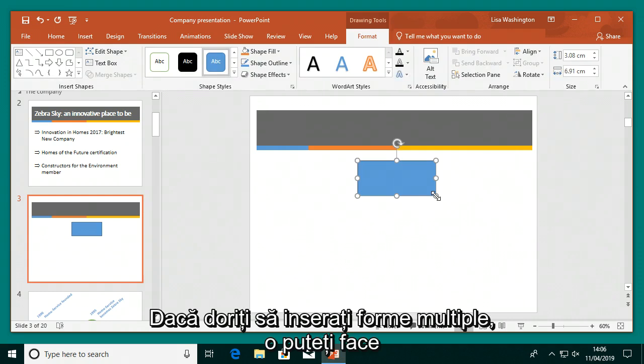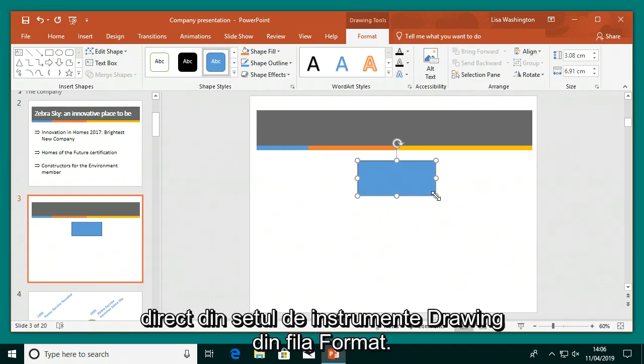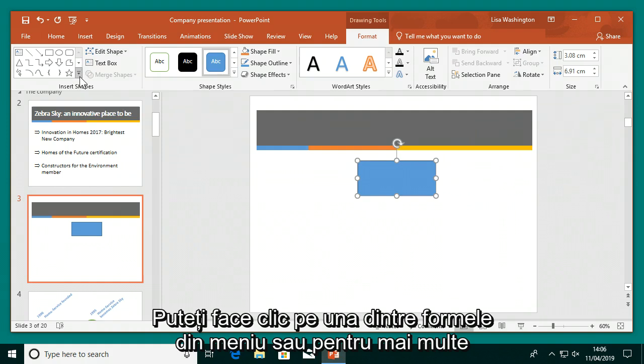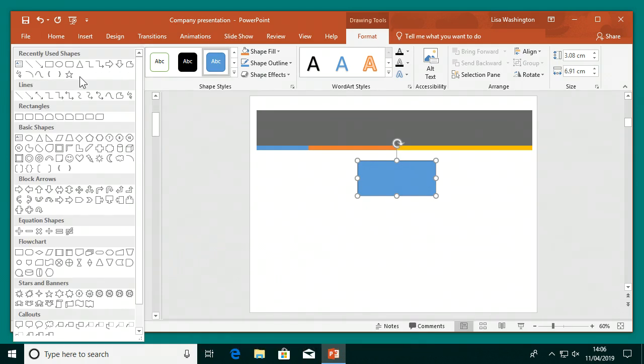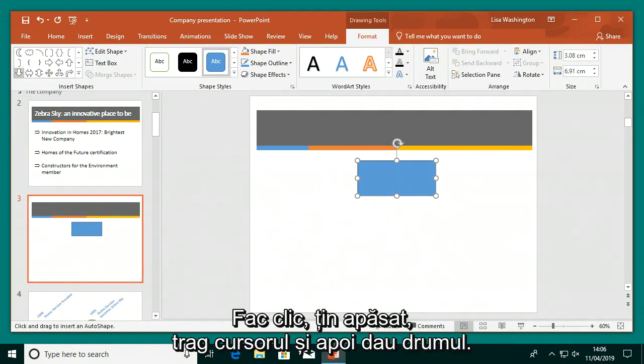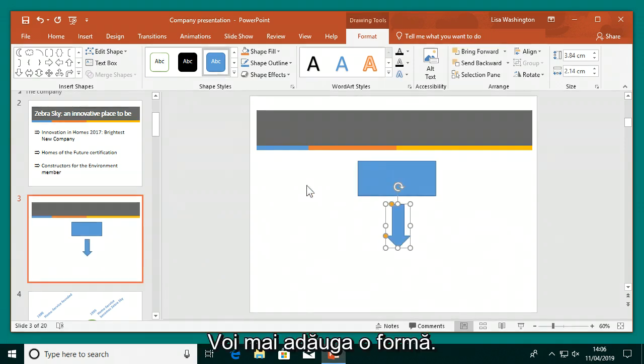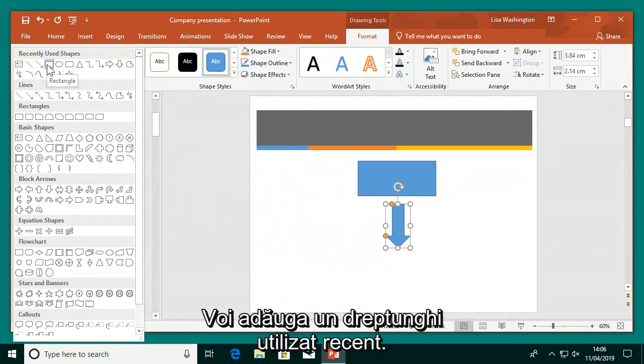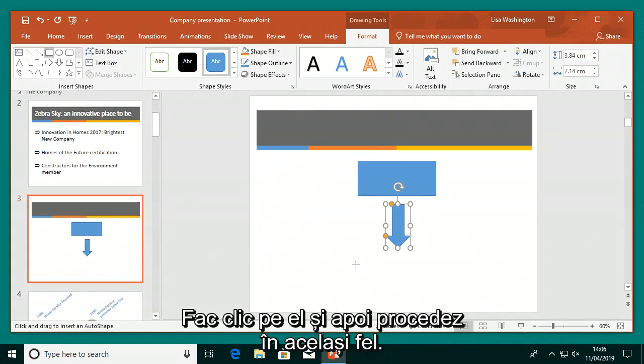If you want to insert multiple shapes, you can do so directly from the drawing tools that will open in the Format tab. Go to the Insert Shapes group. You can either click on one of the shapes in the menu, or to find more, click on the More button. I'm going to select this arrow shape here, and I'm going to do the same thing. So I'm going to hold my click, and drag my cursor, and then lift my click, and I'm going to add one more shape. I'm going to click on the rectangle I recently used, and then draw it in the same way.